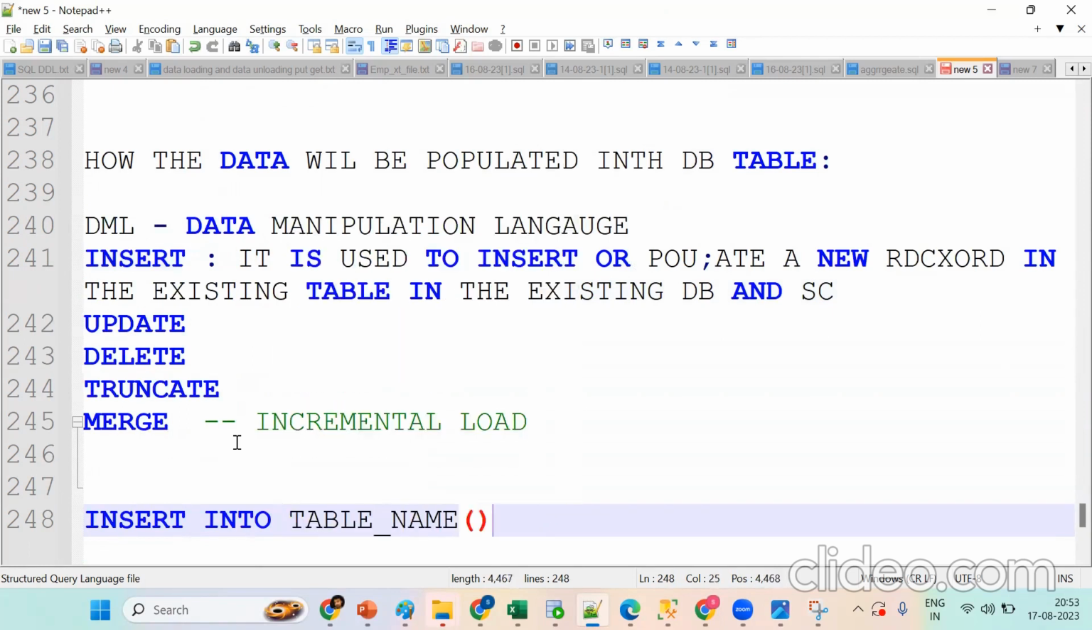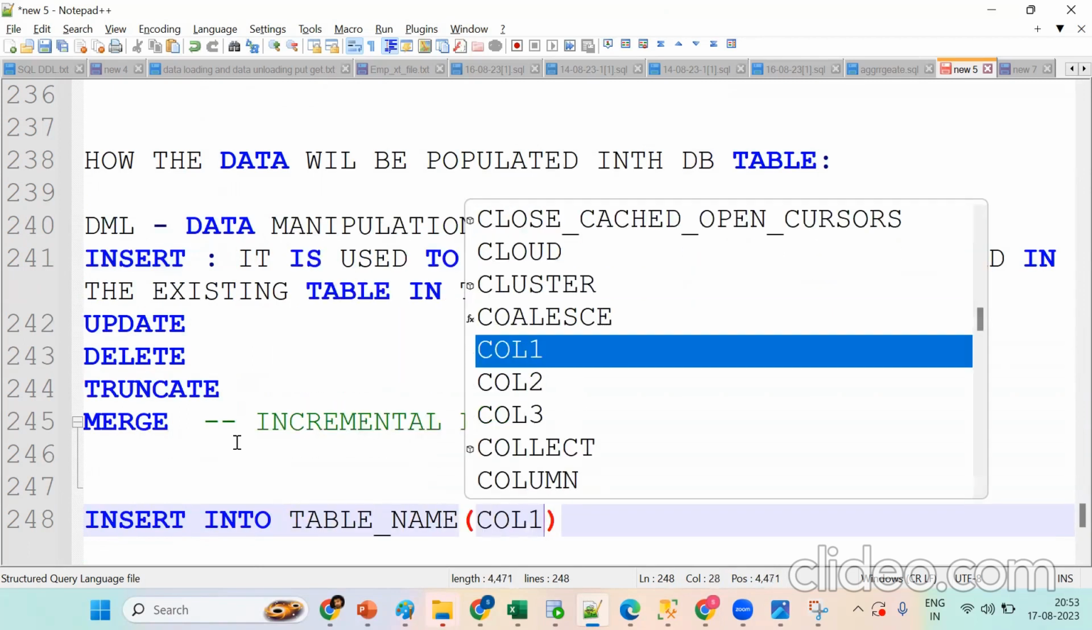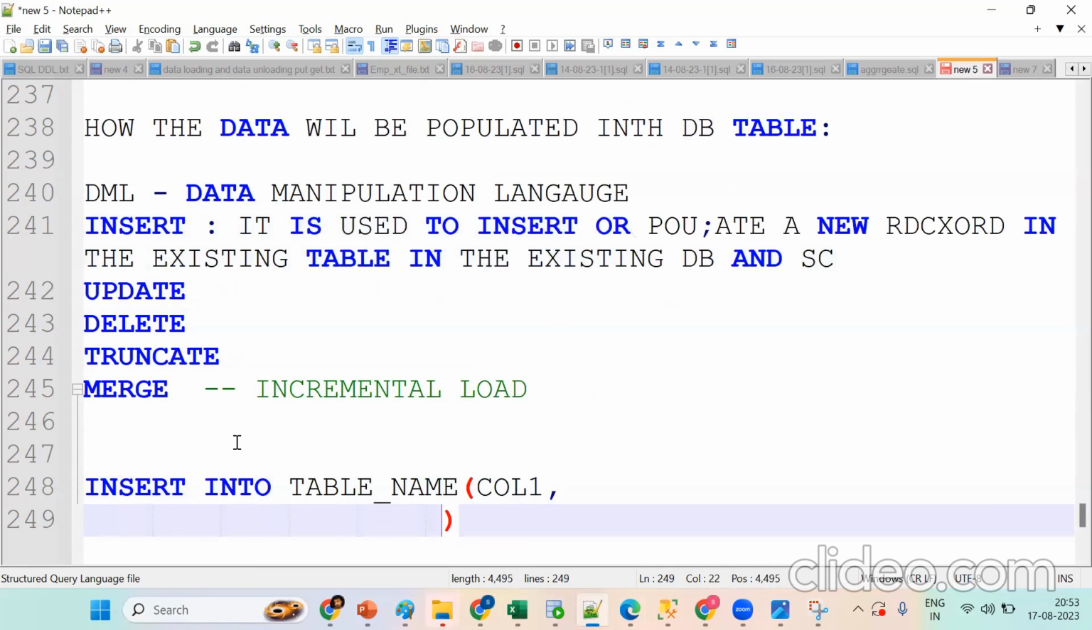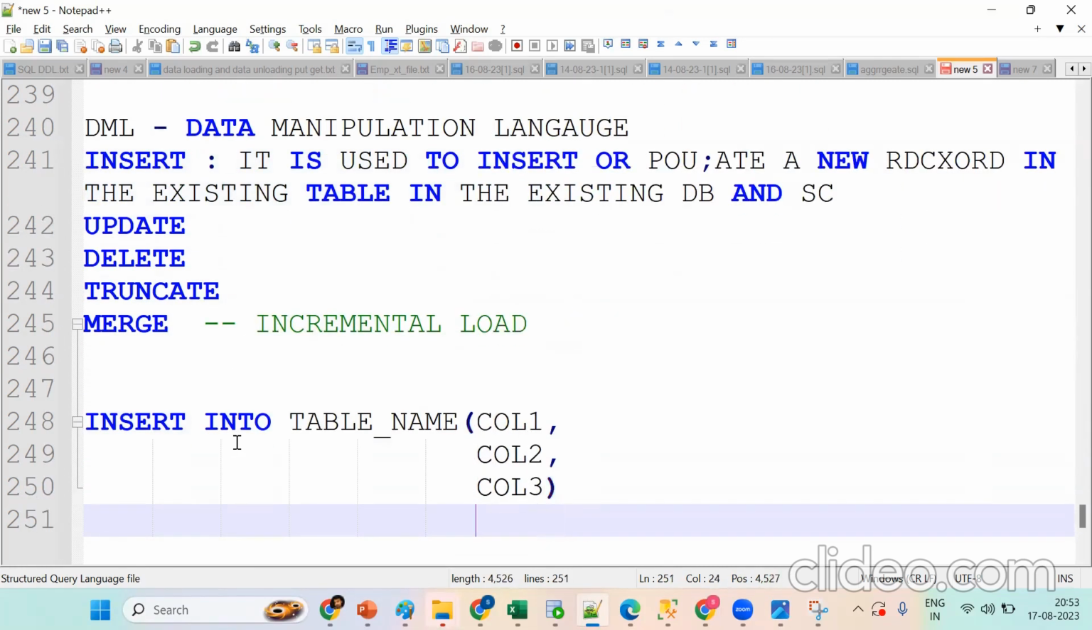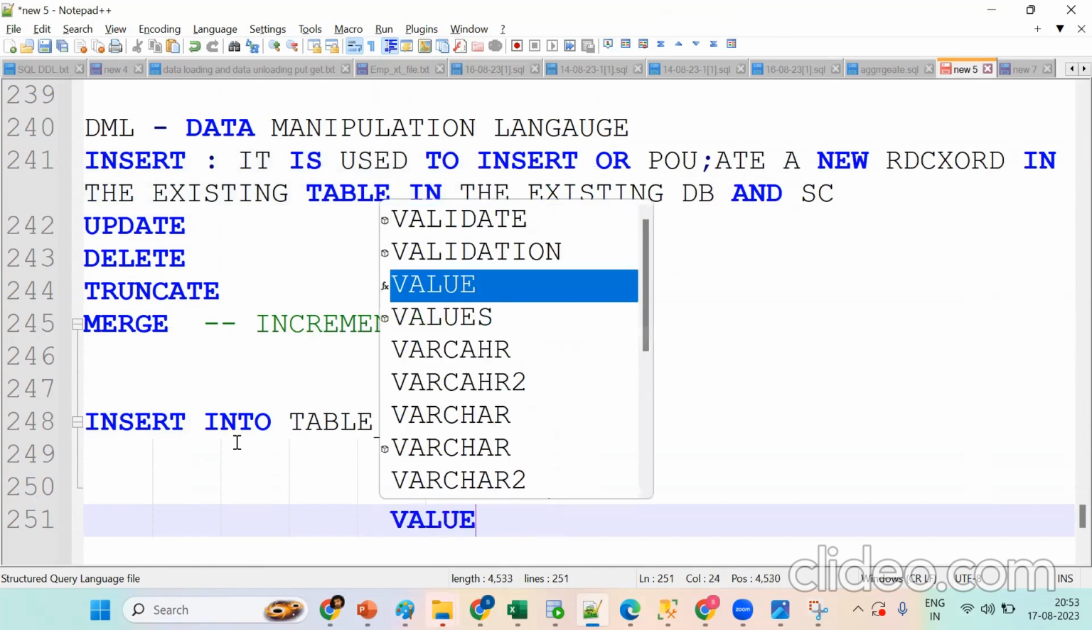So bracket open, bracket close. So column one. These are important. In real time we don't use insert like this, but for preparing data we should have the insert statement. Column one, column two, column three. How many columns are we populating? Three columns. We're going for values.